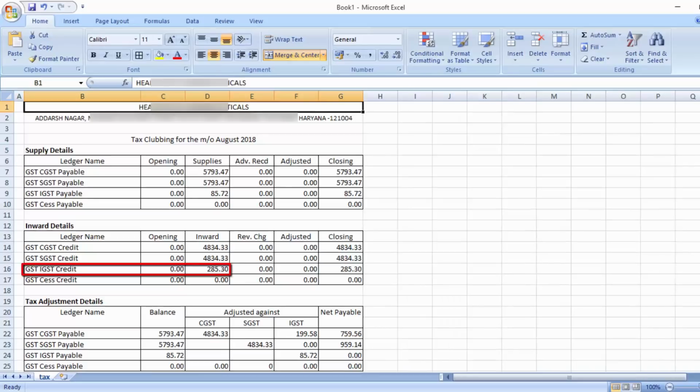Now come to IGST inward and outward. So you will see your IGST is payable in this month, that is 85 rupees 72 paise. Means it was your IGST sale in this month. And IGST credit is 285 rupees 30 paise. Means you have made purchases of this much amount in this month. Your IGST inward was more than your IGST outward by approximately 200 rupees.